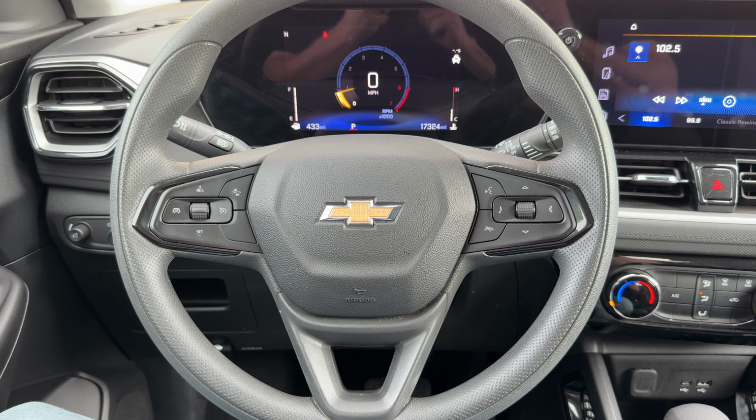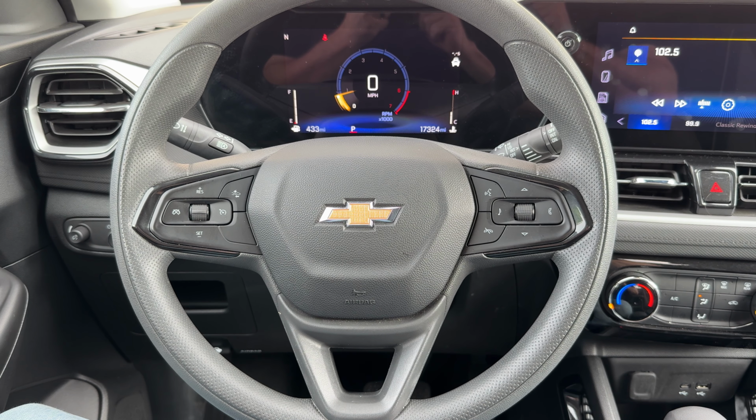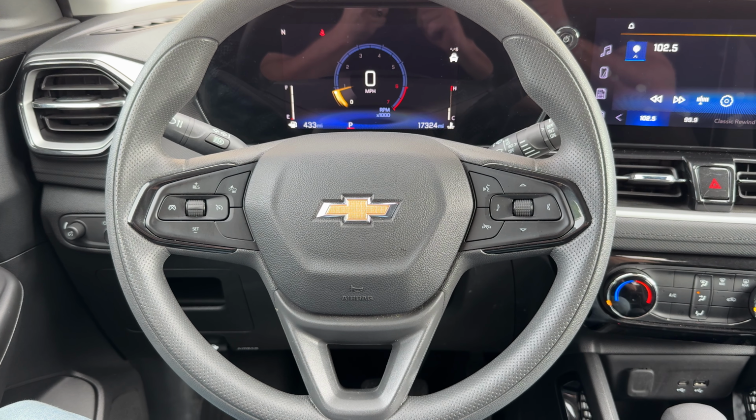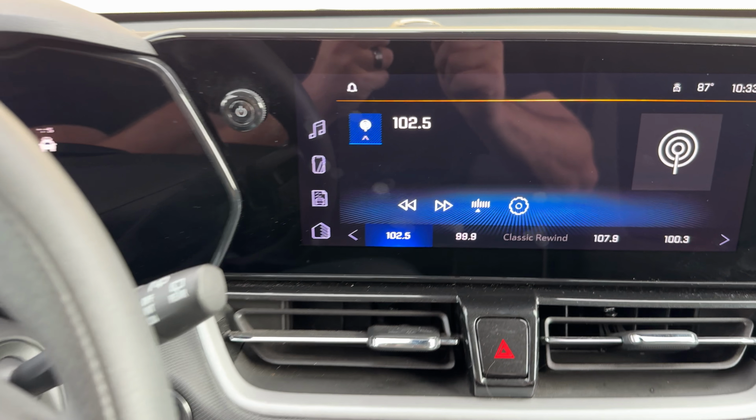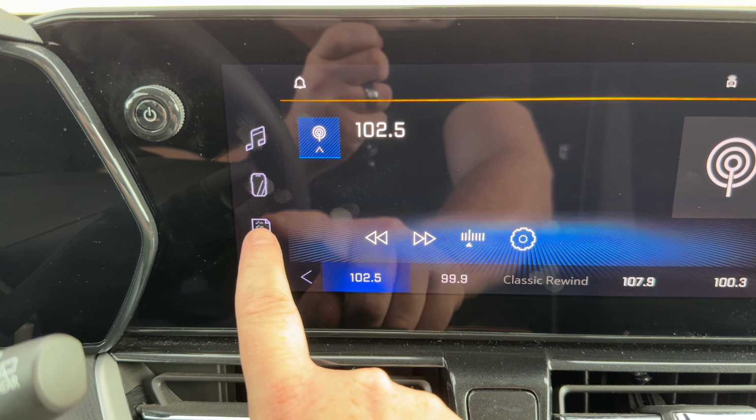Today we're going to take a quick look at how to reset the oil life after an oil change on a 2025 Chevy Trailblazer. So you need to be in the vehicle with the Trailblazer running. Then we're going to come over to our center screen. From the menu here, I'm going to click the vehicle information menu.